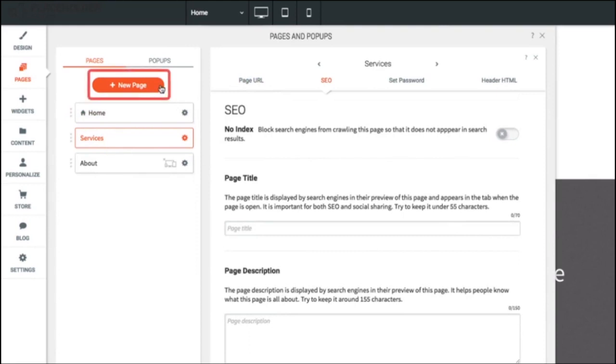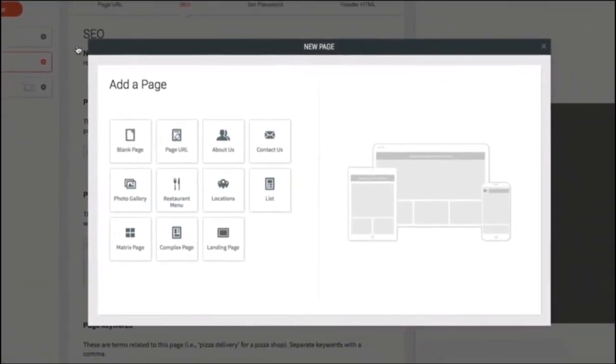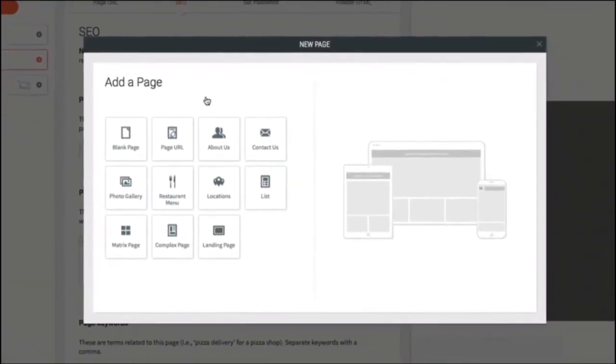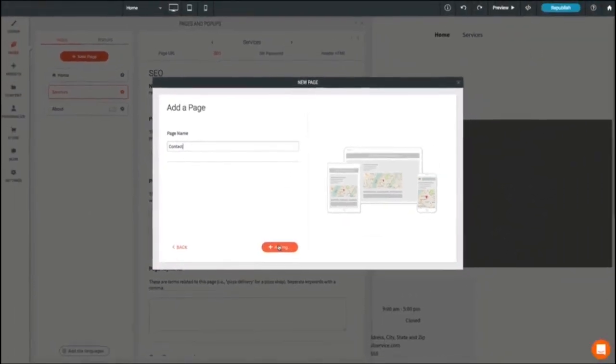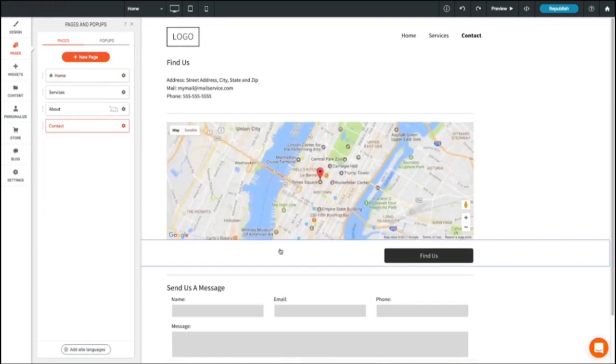To add a new page, click the New Page button at the top of the Pages section. You can choose to add one of our pre-made page templates, link to an external URL, or just create a blank page. We're going to add a pre-made page, so I'll choose a Contact Us page. A new page is created with the widgets I need already added. Now it's ready to add your own info and customize. In the next lesson, we'll learn how to manage content you've imported into your website.